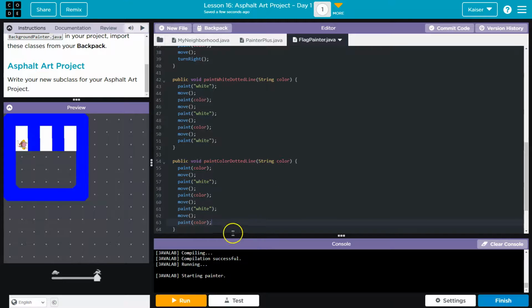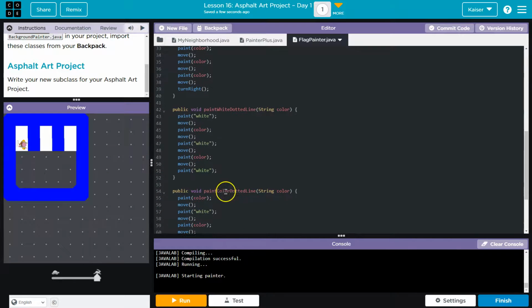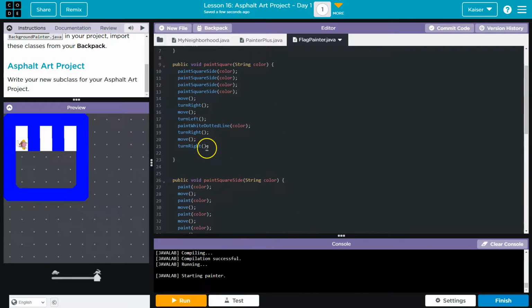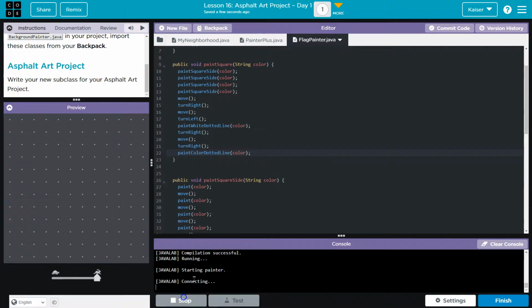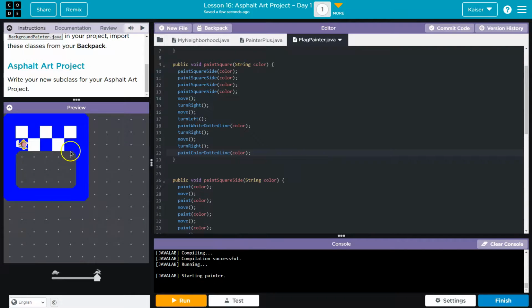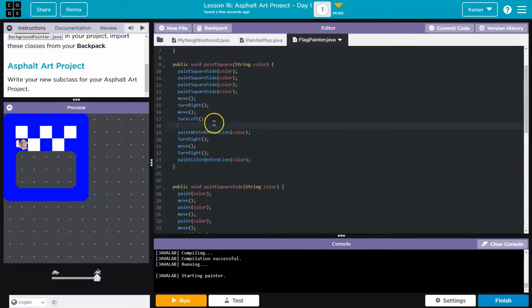All right, so I just reversed it. White, color, white, color, white, color, white, color, white, color. Cool. All right, so that should be what we actually want here. So let me go ahead and do, yeah. And now what? Well, now we're going to want to go down a line. I'm going to just separate this out so I can tell what's going on here.